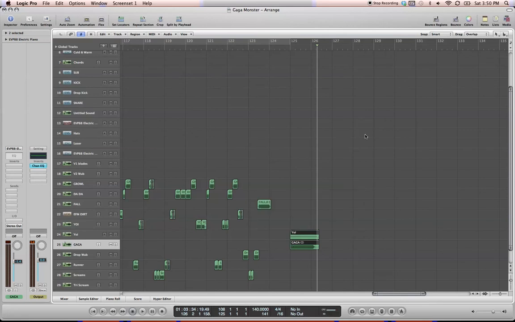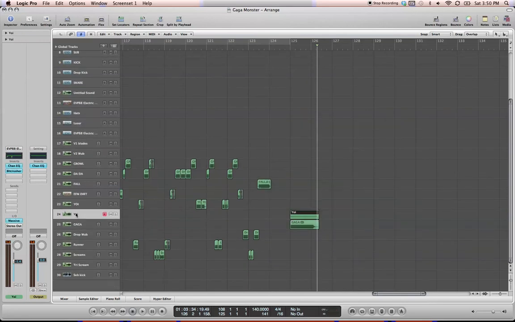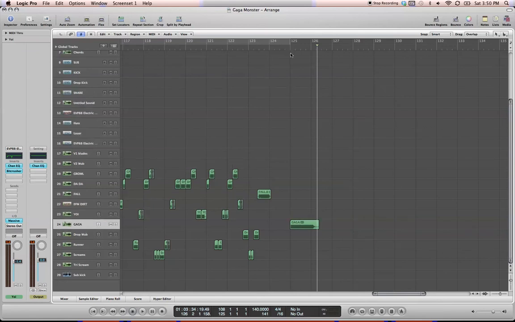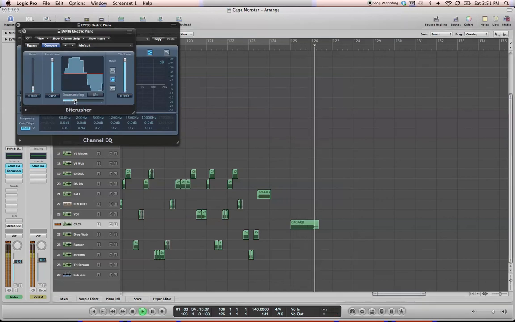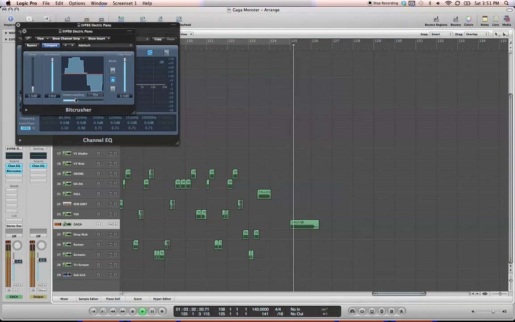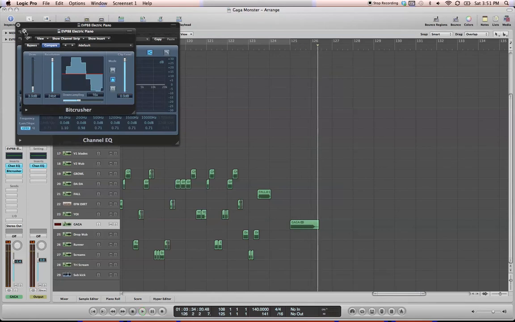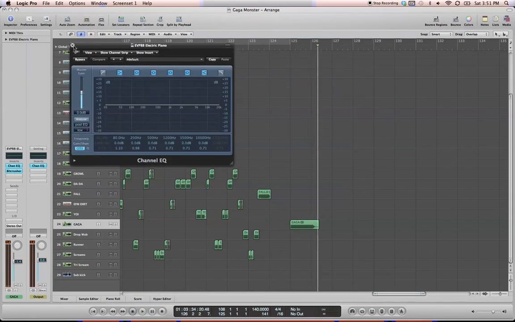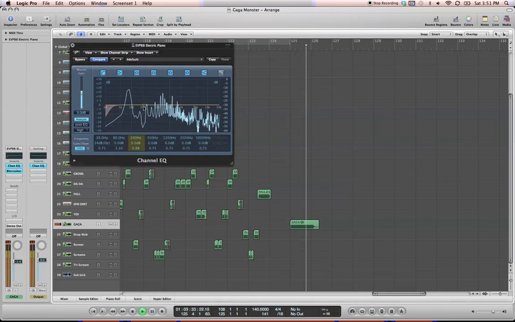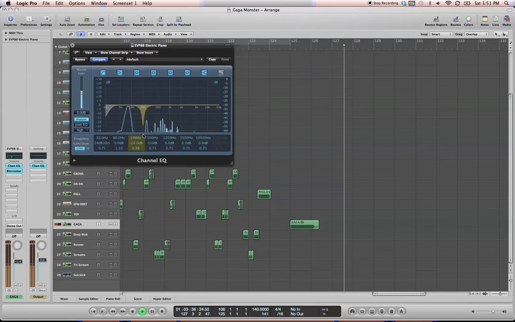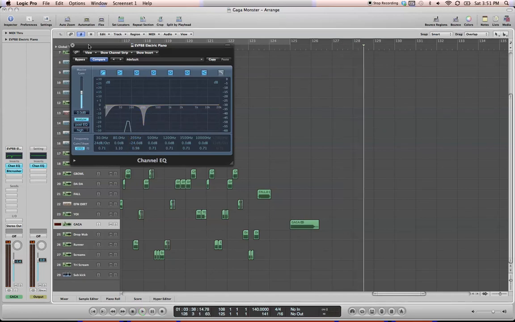And I'm not really sure how this process works on FL, but it's transferring it from MIDI to an audio file. However you do that, that's what you want to do. And then, let's see. Okay. It's got a lot of sub in it. That's pretty rad.